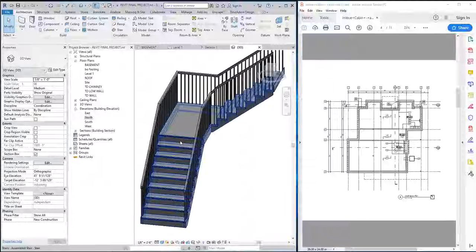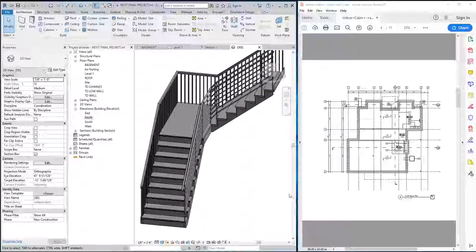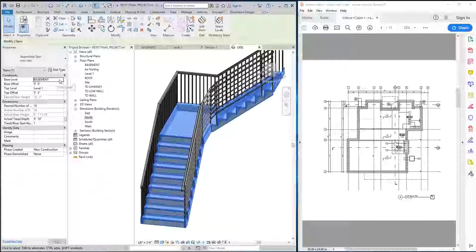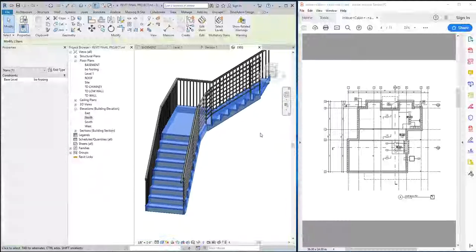So after I finish the sketch, I can go back and choose aesthetic changes within the stair type, right? I can change the way the tread looks. I can change the way the riser looks. I can change to a different railing if I want to, like a pipe railing, and it looks like that. But what is difficult and that I can't do very easily is change this to say, oh, I want this to go from top of footing. See, it says, hey, wait a minute, stair top end exceeds or cannot reach the top elevation of the stair, right? So it kind of moved it down, but it didn't really alter the stair.